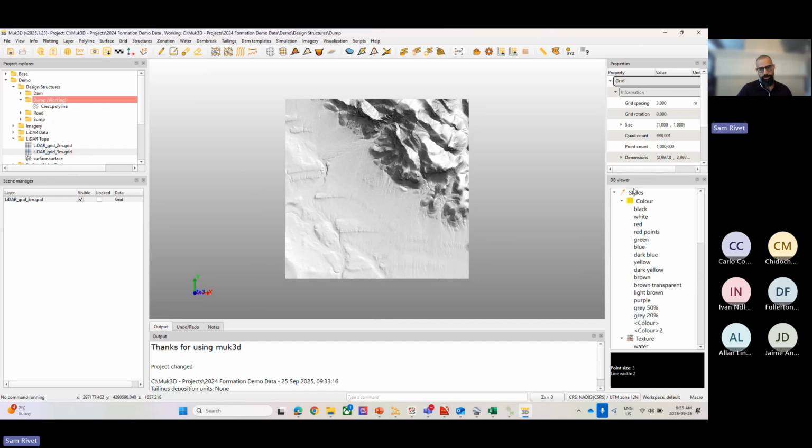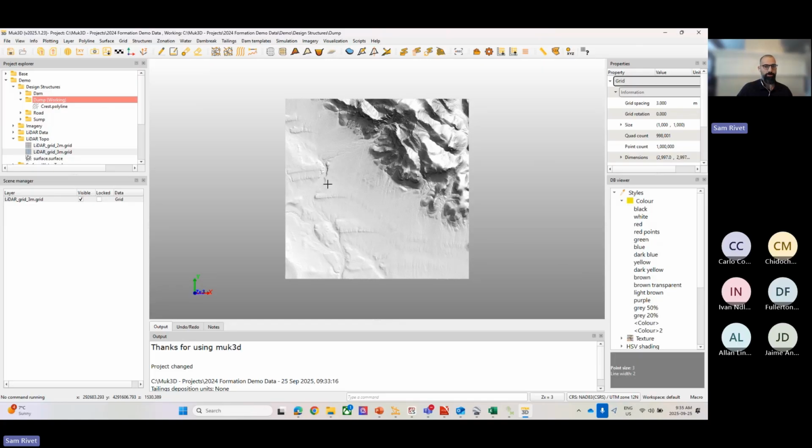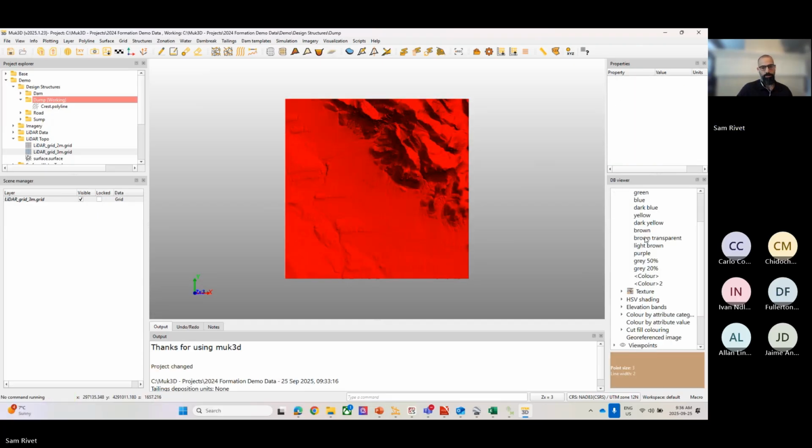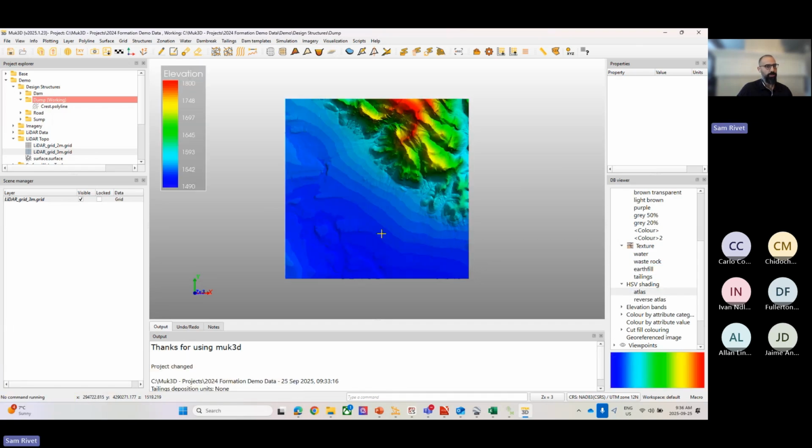There's also more information in the database viewer here in terms of your viewpoints, your zonation models, your colors, and your textures, and those can be applied directly from the database viewer onto your layers. So if I want to make this red, I can just drag and drop it on. Maybe you want to apply a specific type of texture to it, or some level of elevation map shading. So it's a little faster, a little smoother, with more information at your fingertips so you can work a little faster.